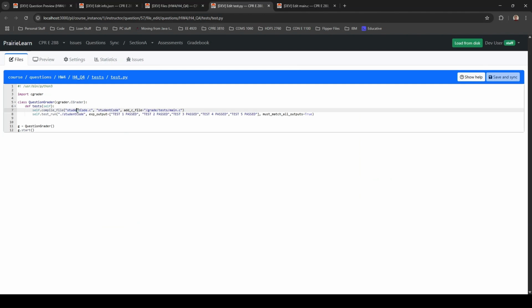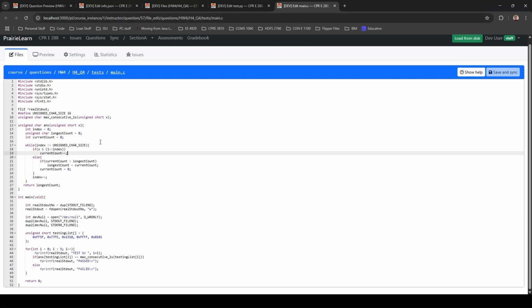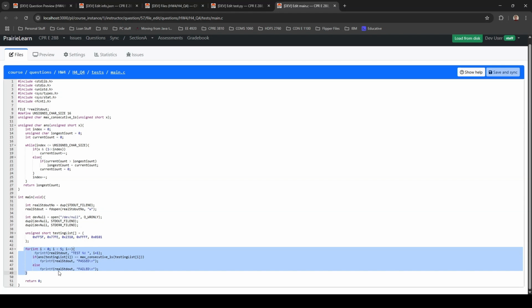And so we will be compiling that file, so compiling the student's code. And we want to have this extra parameter here where we also add in the main.c file and compile that, because the main.c file will actually be taking in that max consecutive ones function that the students have modified and submitted. And then down below in its main function, it's actually going to be running tests on that student's code.